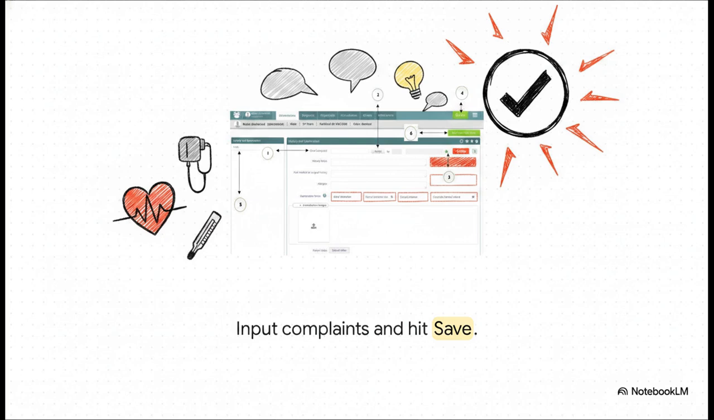Capturing their history is super straightforward. You've got simple tabs right there on your screen for things like observations, diagnoses, and orders. Under the Vitals tab, you just input the blood pressure, heart rate, all of that. And here is a really fantastic feature. Any abnormal vitals will actually highlight in red.